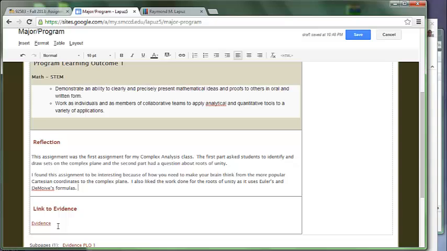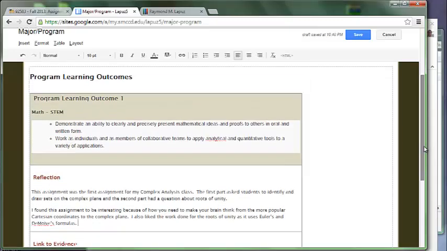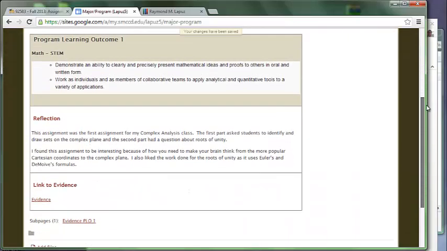Now your actual evidence will come as a link to another page. Now the other page is called Evidence PLO, and both of these will send you to the same page that's part of this site. So in a few minutes we'll talk about that page again when we go to manage sites, but for now let's just go there. Before we go there, let's save this. Don't forget to save. Always save. So now your major/programs page is saved.